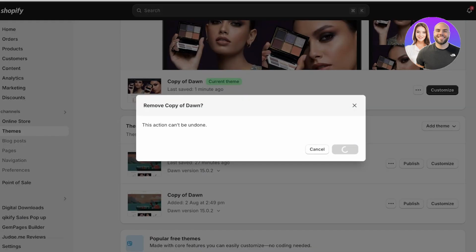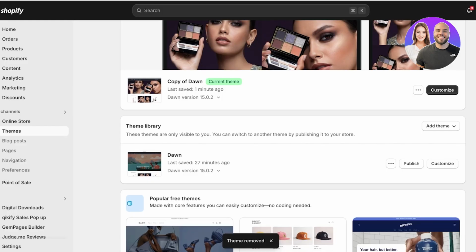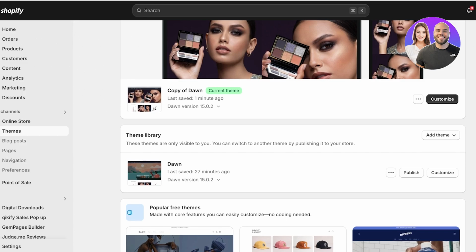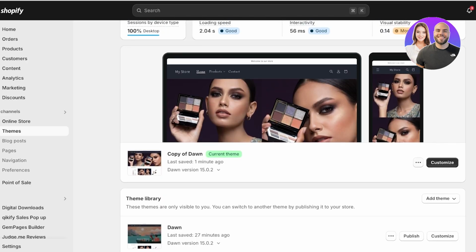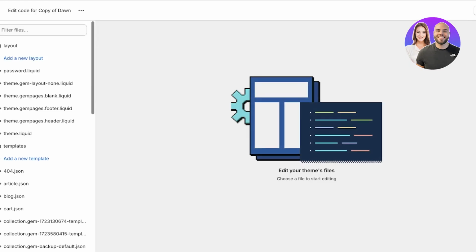Now, the purpose of adding a duplicate version in your theme library is because in case you don't like the new code or you don't like any of the changes you made, you can revert back to the original version that is going to be the current version of your Shopify store. Now, once we have taken our precautionary step, we can click on these three dots and then click on Edit Code.